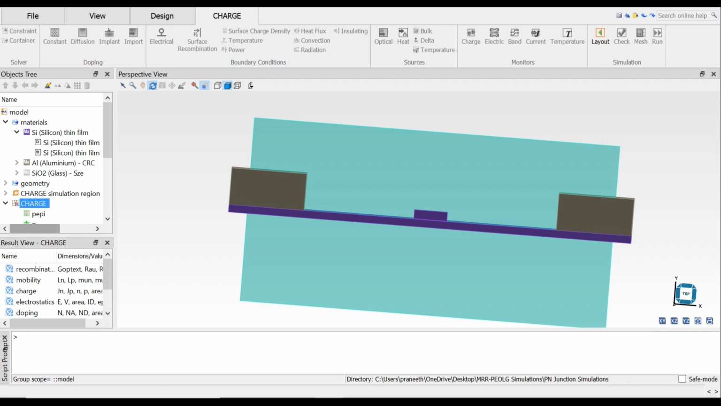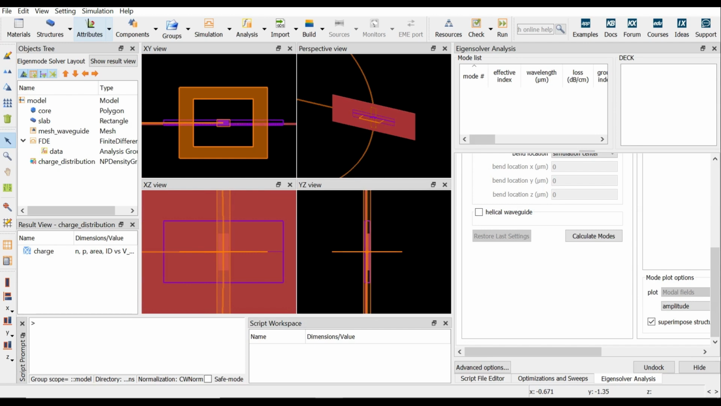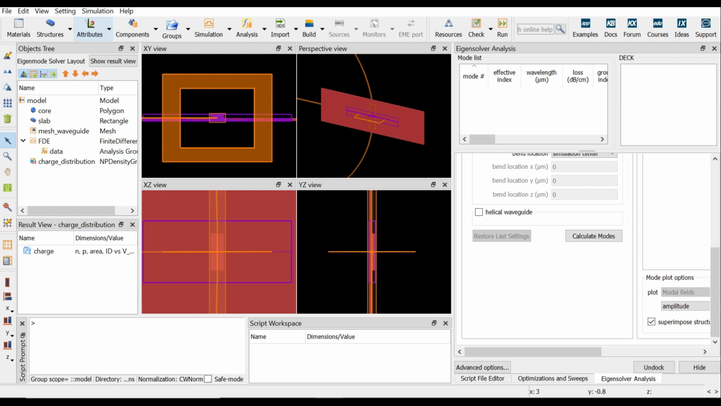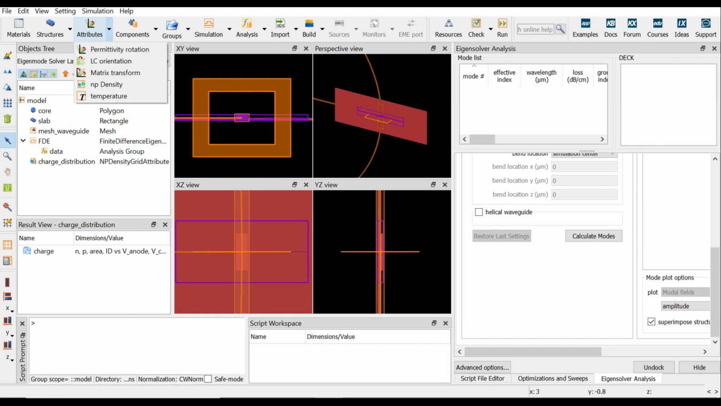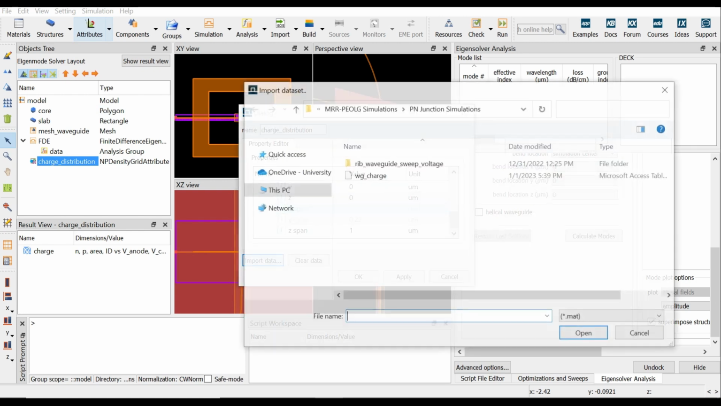The simulation is done and the change in carrier density versus bias voltage has been saved to a file specified in the monitor window here. Now in the FDE solver, create the rib waveguide structure and add this NP density grid, which can be added from the attributes here. Now this NP density grid's dimensions span across the rib waveguide. In this NP density grid, let's add the data file generated from the earlier charge simulations.